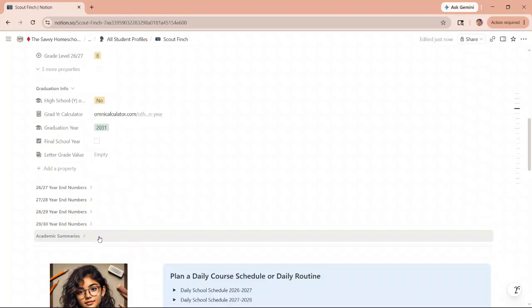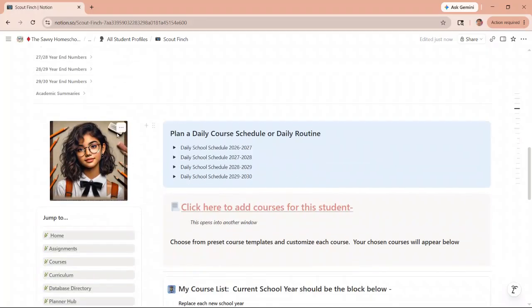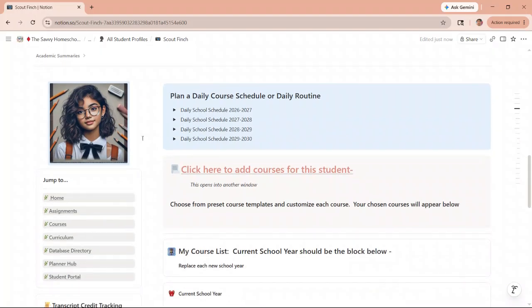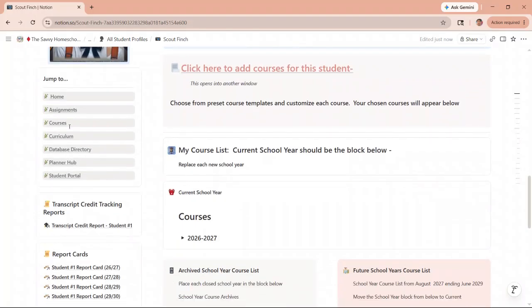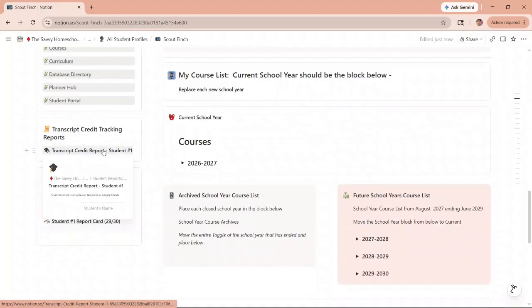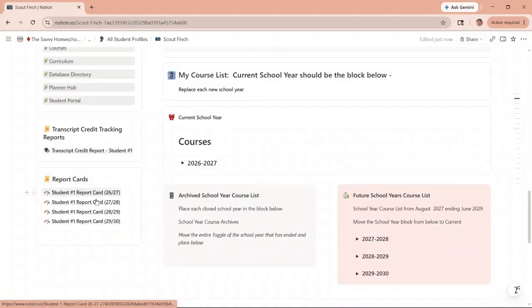Academic summaries, we don't need that. Again, this picture, you don't have to have this picture here, but it would obviously be your child's photo. You just click on those dots and replace it. And if you didn't want to have that here, you would just also be able to delete it right here as well. So feel free, that doesn't really ruin the planner. On this page too, we have more quick links to jump to within the planner. The transcript credit report specific to this student, and then there's student report cards for every school year right here.